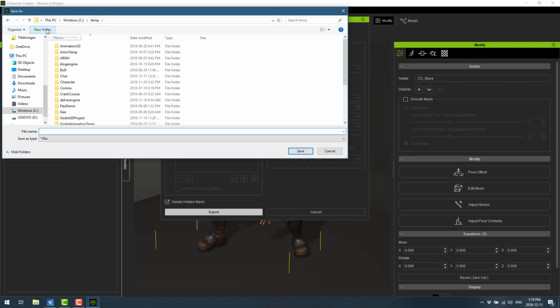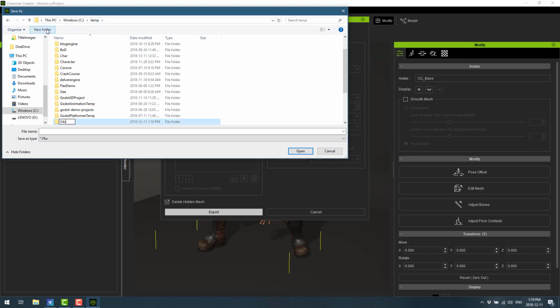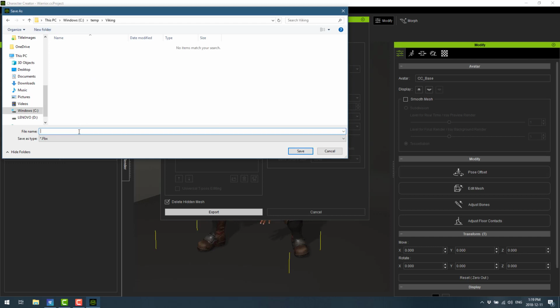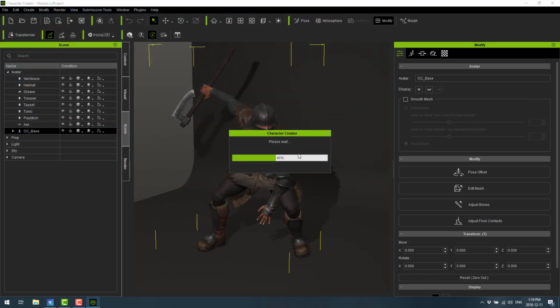We'll go up here, make a new folder called Viking. Open it up. We will call it Viking and save. Let this run. So it can take a few seconds. There's a lot of work going on behind the scenes here. But the last time I paused it, it was immediately done, it finished pretty much as soon as I paused it. So now that I'm not going to pause the video, this is going to probably take like 2 minutes.